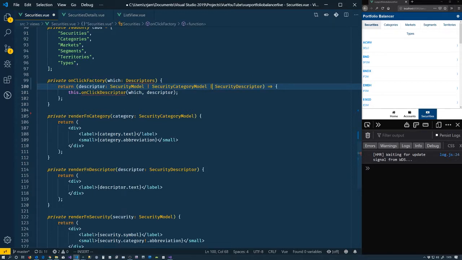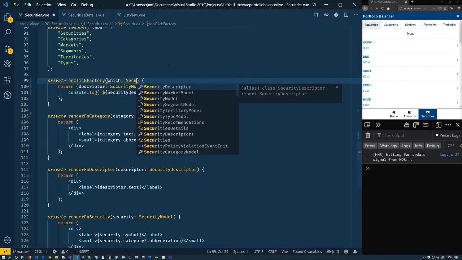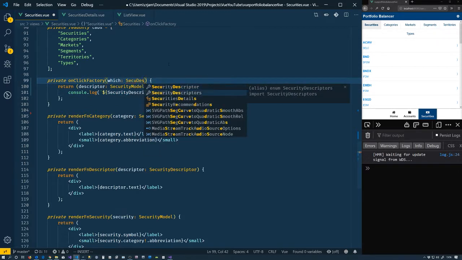And to start off with, I think we'll just console log. So let me grab this. So we'll just console log. This should be a security descriptor, so the enum.